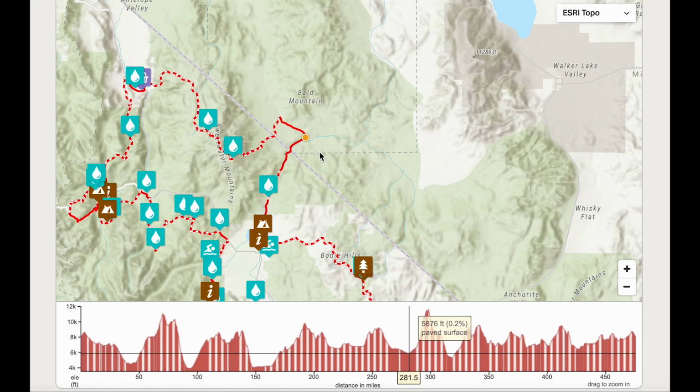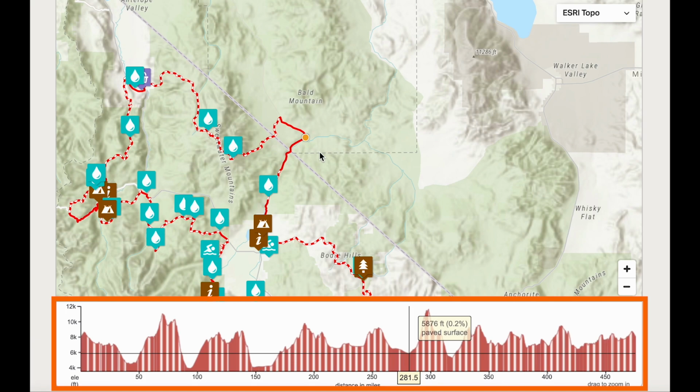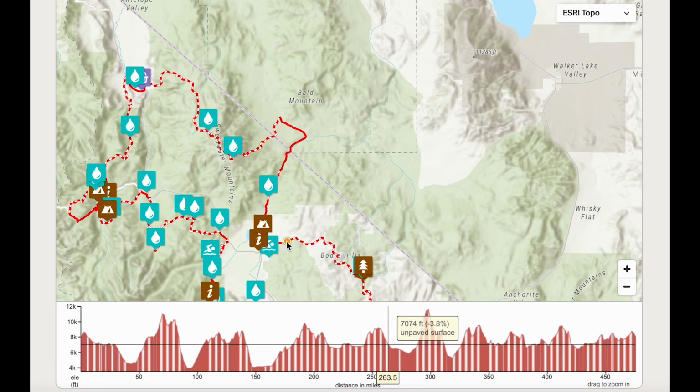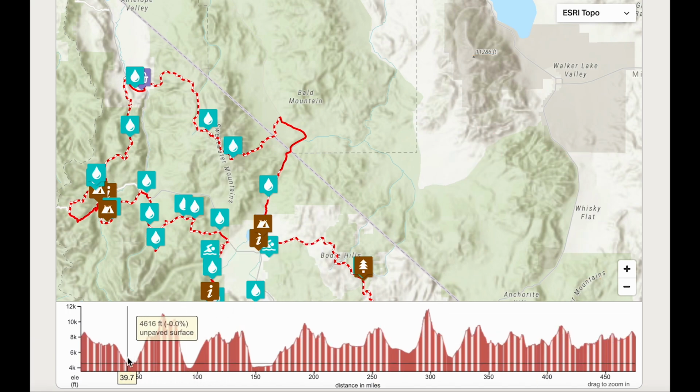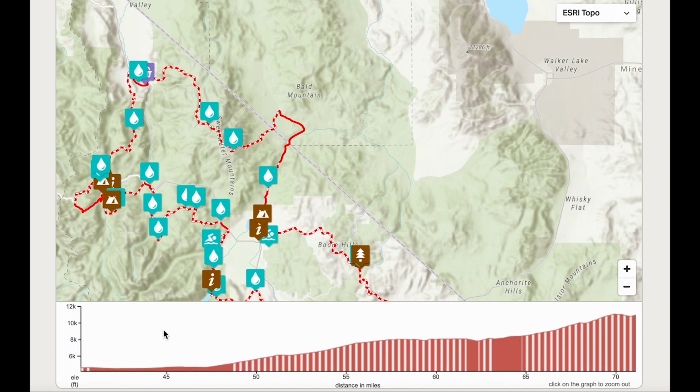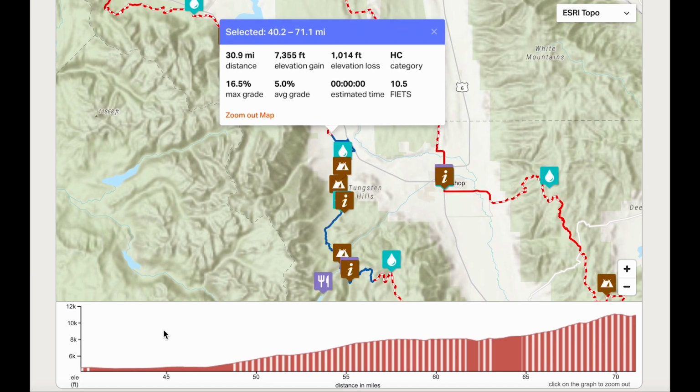Next, you'll notice the elevation profile, which gives you multiple pieces of information. Not only can you see where the route line corresponds to the elevation profile by hovering along it, but you can also get that section's surface type. Alternating red and white lines indicate an unpaved section, whereas the solid red represents a paved road. You can even highlight a section of the elevation profile to see the stats for that particular stretch of the route.